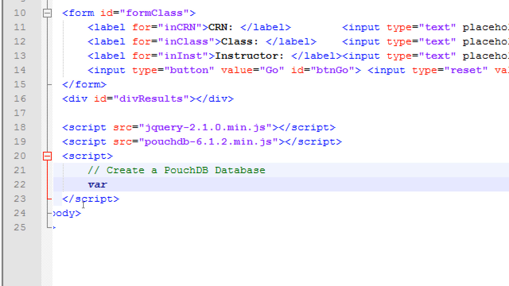Var. We're using a variable again. This is a powerful concept in JavaScript. This creates an object, and this object can be just about anything. Here we're creating a whole database in this variable. We'll call it simply DB, database equals. We're then assigning something to that variable. And the magic is here: new PouchDB, capital P, DB capital D, capital B, parentheses, semicolon.